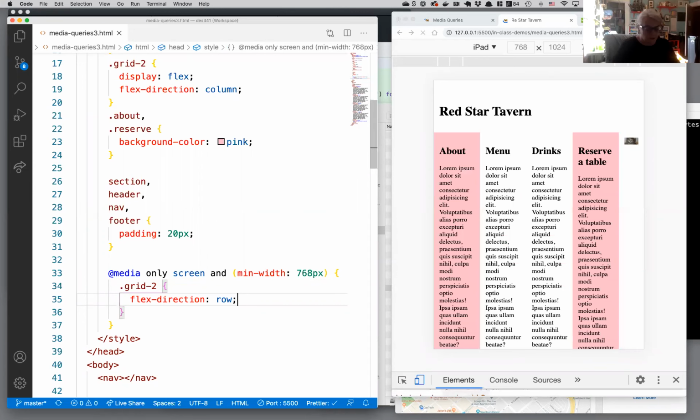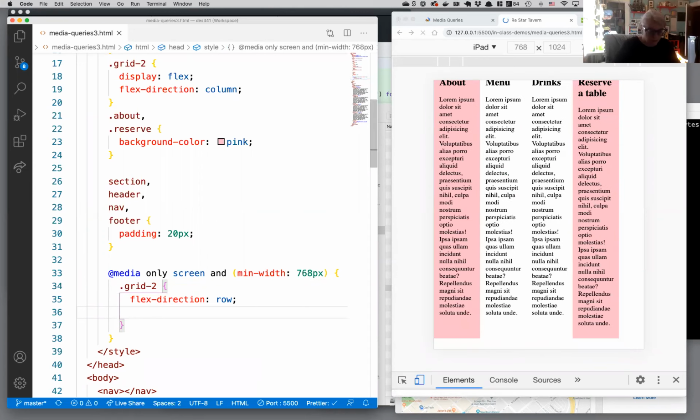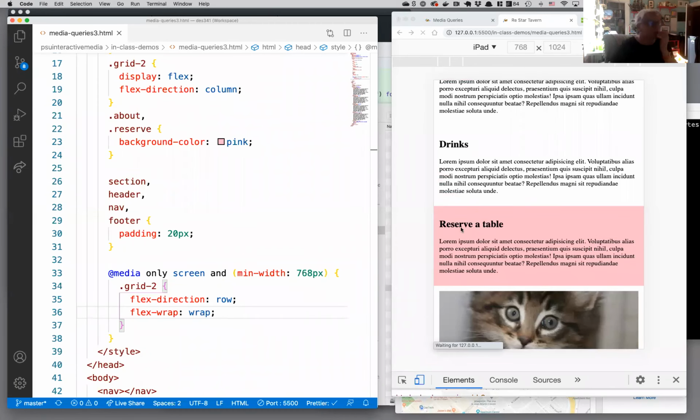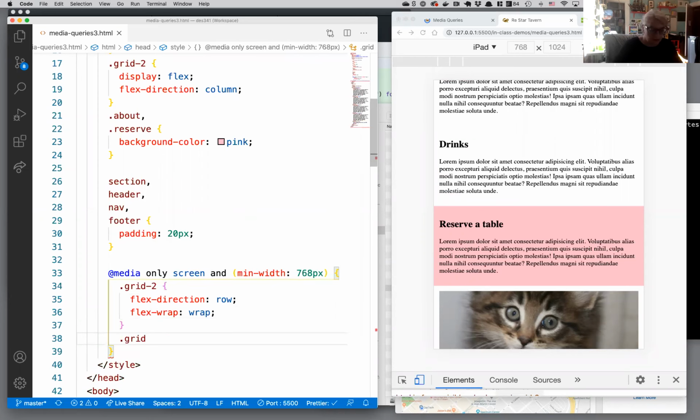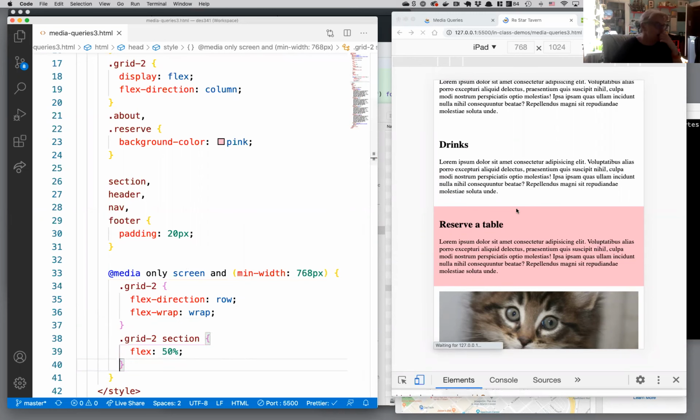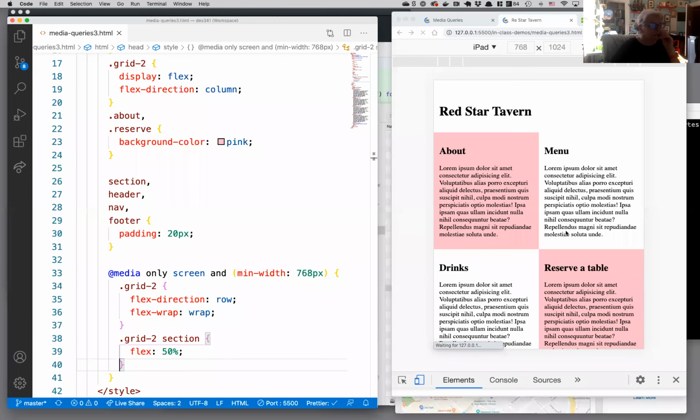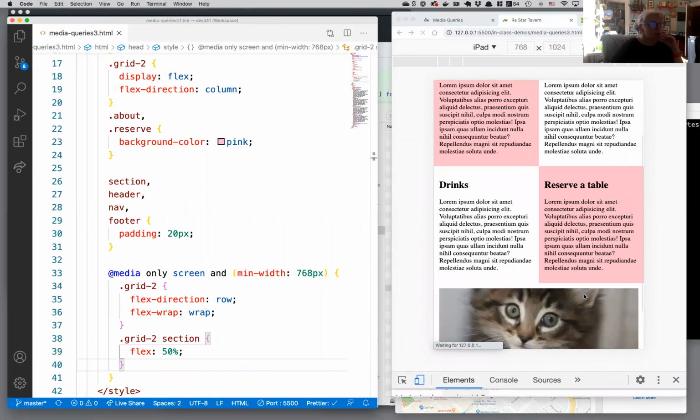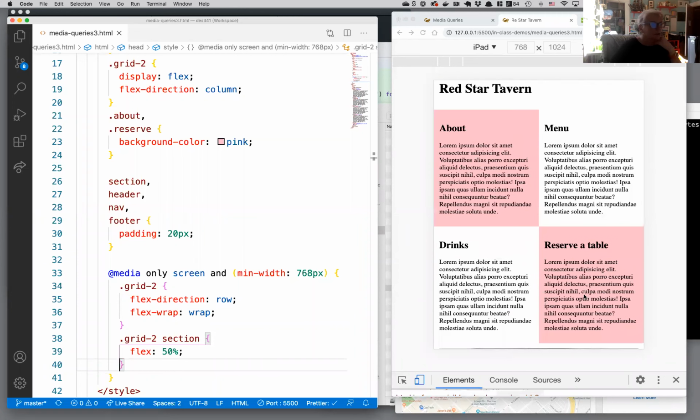Oh, and then we want to do flex wrap. And then remember, all of these are a flex of, they're all 50-50. So I'm gonna make one also in here. So inside grid-2, whoops, -2, make all my sections be a flex of 50%. Please, pretty please. Okay. So I don't know. It's actually okay. I might want it to stay a single column for a little bit longer.